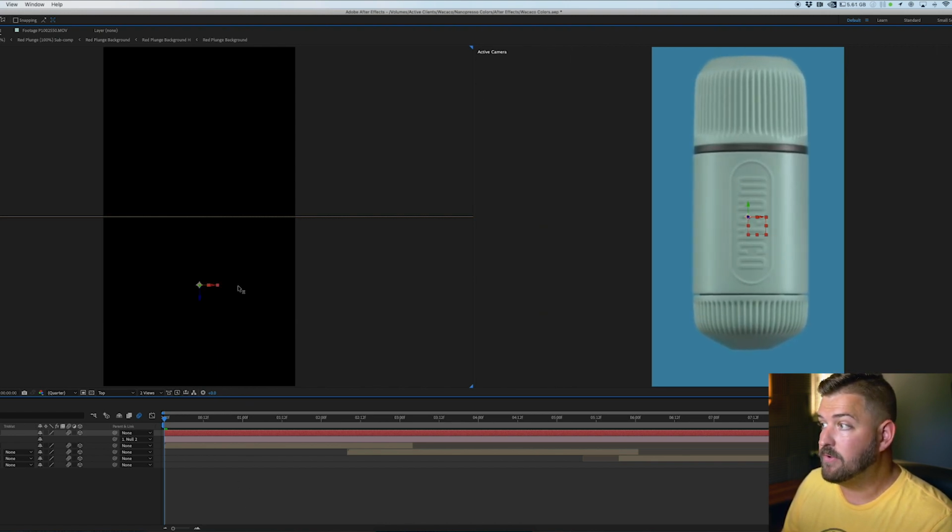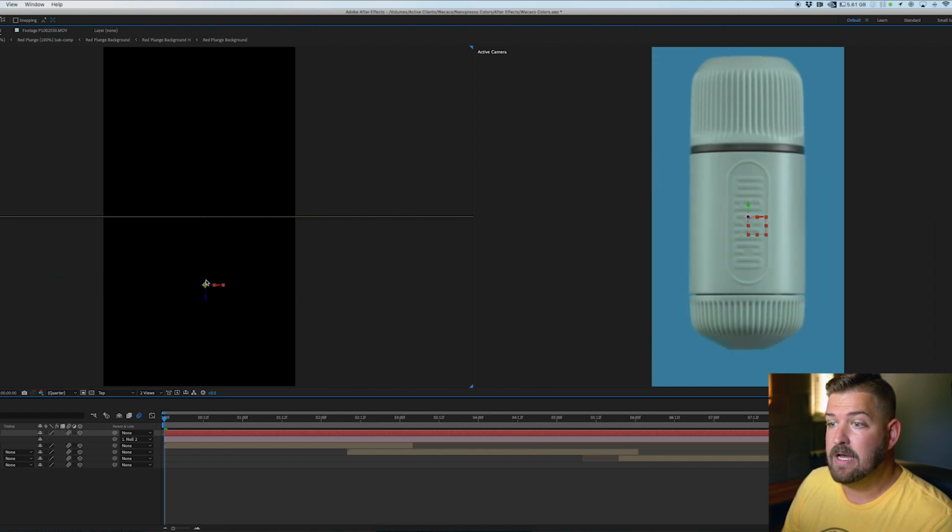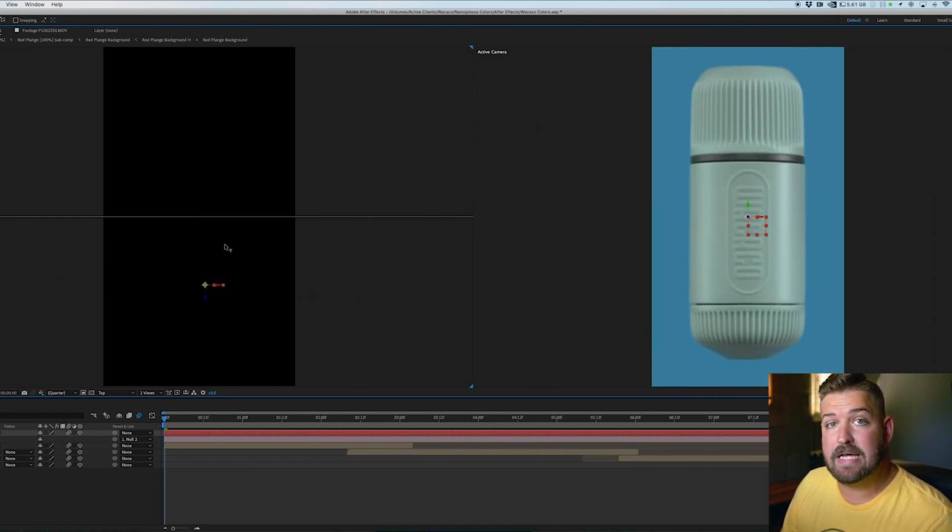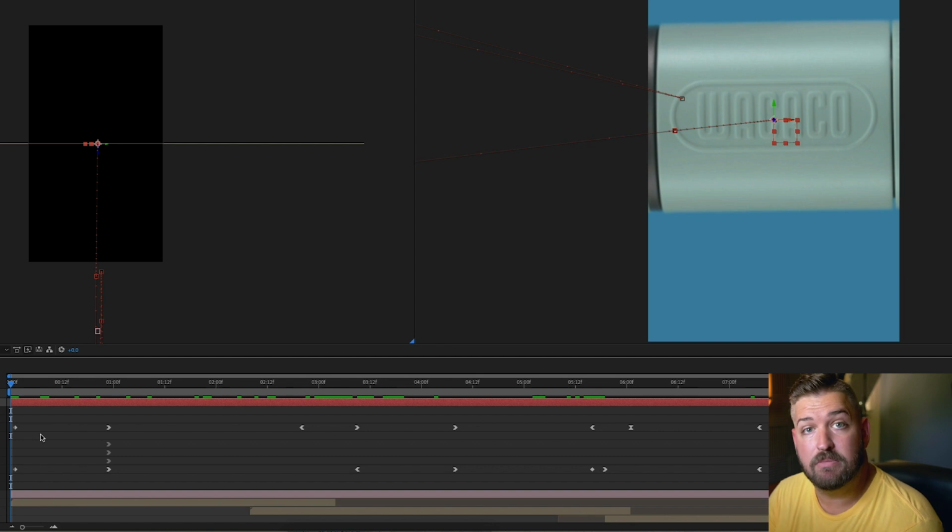And just like if I go through and I do X, I can move side to side, or I can go to my Y and move up and down. This shows you kind of how I've decided to move the camera in my final composition. We'll walk through this together.